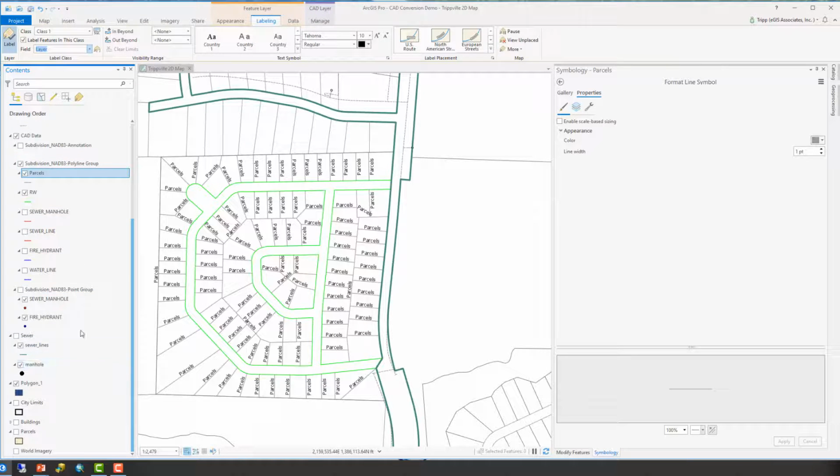Again, if you're just using it for backdrop information, kind of base or contextual information, then maybe you don't have to convert it. But if you do want to use it in your GIS to update existing layers, to create new data or whatnot, you now know some of the tools that are available to you in ArcGIS Pro for running those types of conversions.